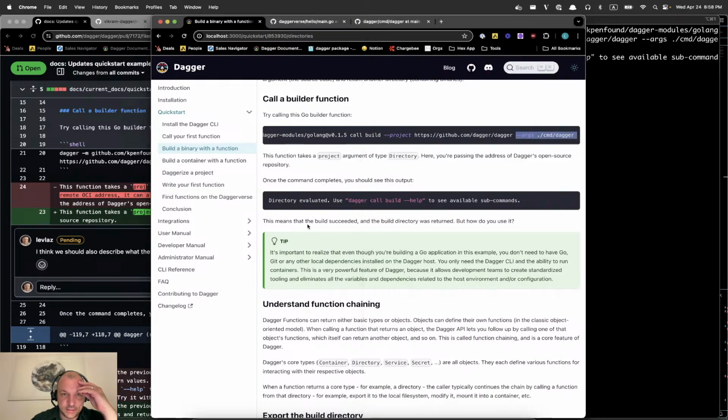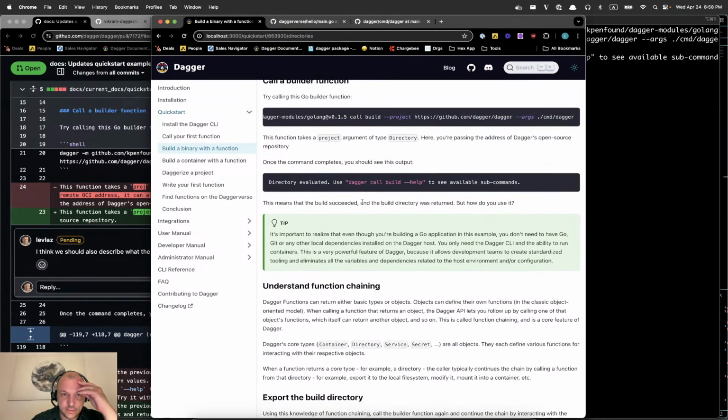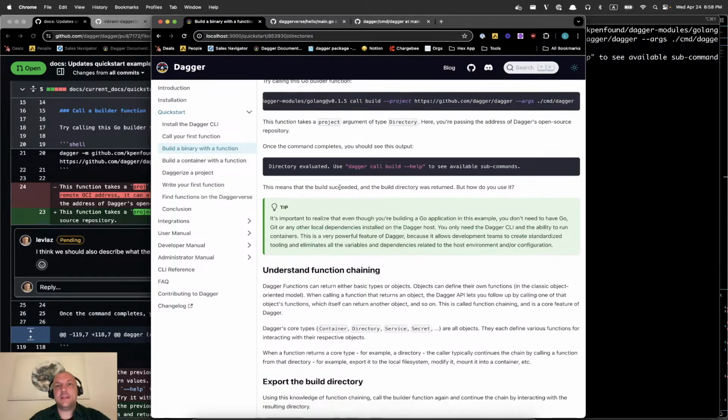So once it finishes, it's going to say directory evaluated. This means the build succeeded, the build directory was returned, but how do you use it? So that's cool. I like that. I think it's a nice way to introduce a concept.